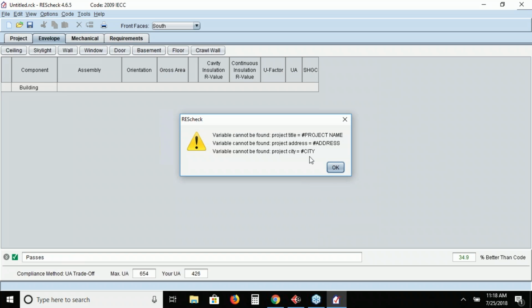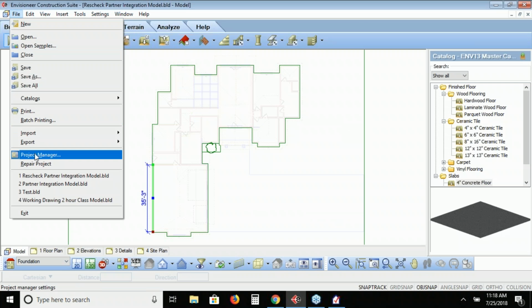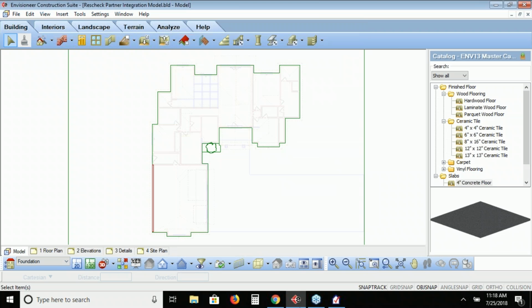This first part of the information that it's telling me is that in Envisioneer, you can send over the project name, the address, and the city, and it will also get that information. For this file, I didn't send over that information, but over in File, Project Manager, you put that in here. And that's what's going to be sent over to Rescheck. So Rescheck will grab that information. But if you don't have it filled out, it won't take it.